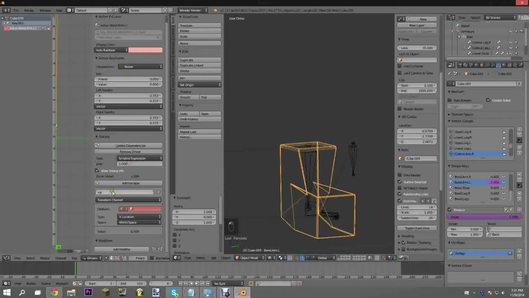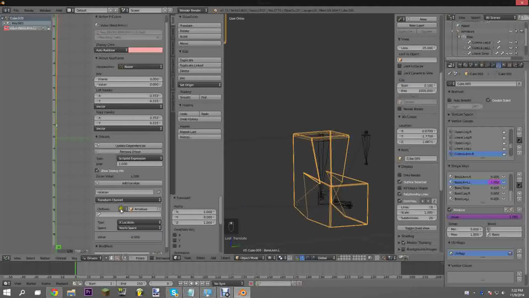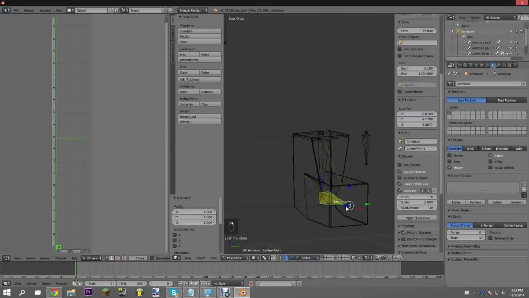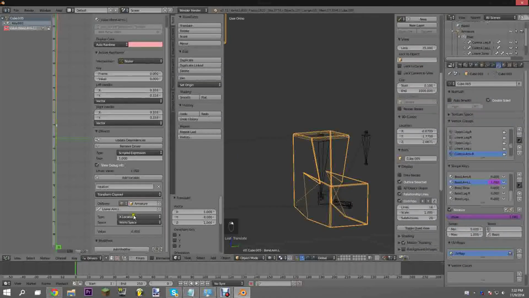So I'm going to replace var with rotation, just type that. That's what the name is going to be. And then we're going to find our armature. And then, this is where the naming comes in handy, along with previously our inverse kinematics. We're going to find the lower arm L. So that's this right here, alright?